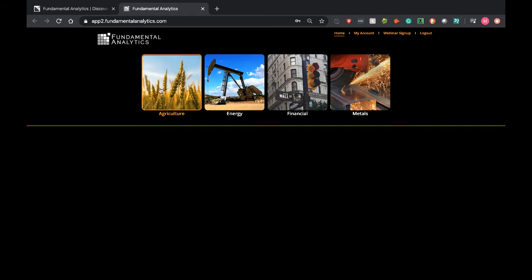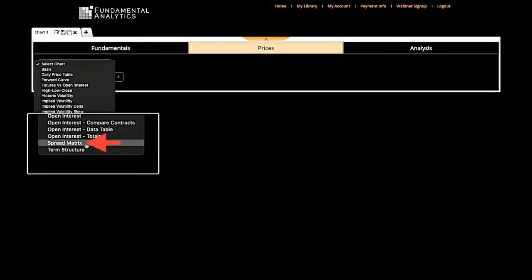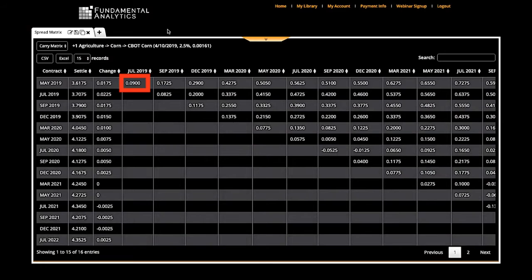To create this chart within fundamental analytics, you simply need to select agriculture, then corn. Once you're inside of the platform, you will choose prices, then select spread matrix in the drop-down menu. By pressing plot data, you will see the May July spread, which was at 9 cents. This was the May September, May December, and so on. So all of these pairwise spreads show how much the different contracts are pricing compared to one another.